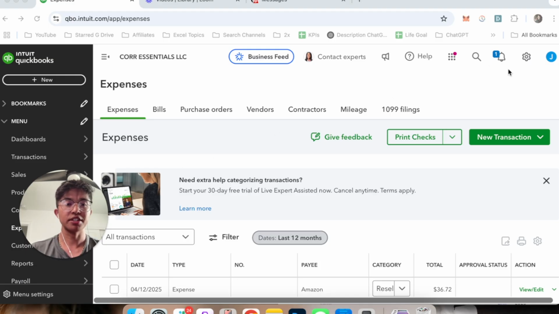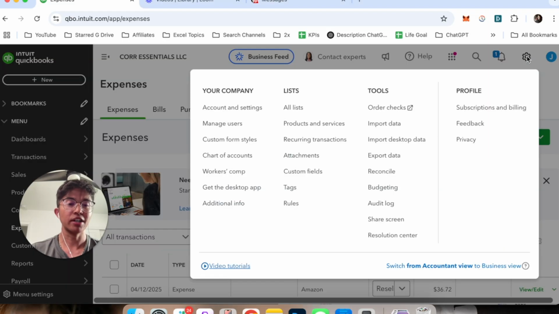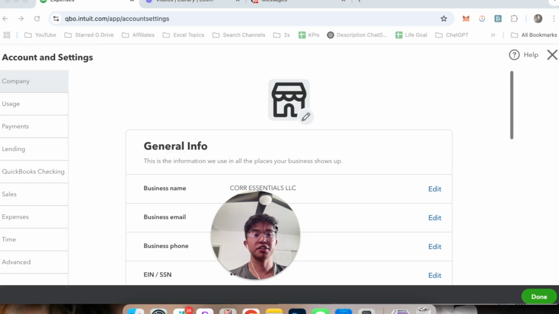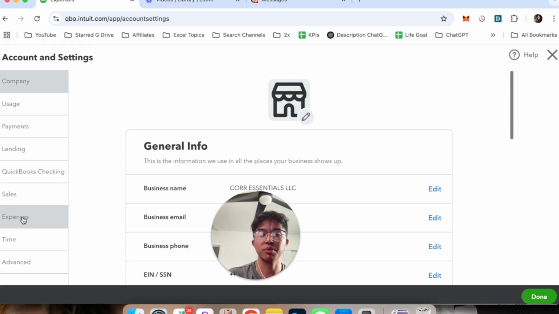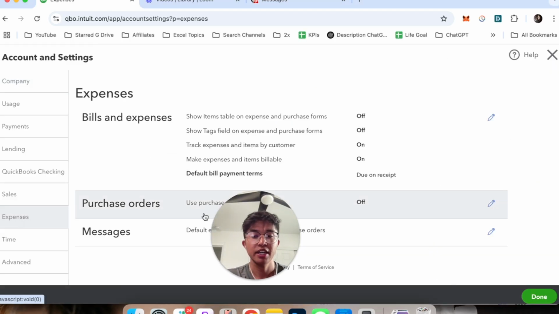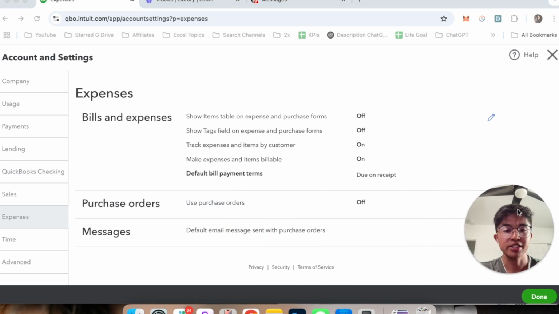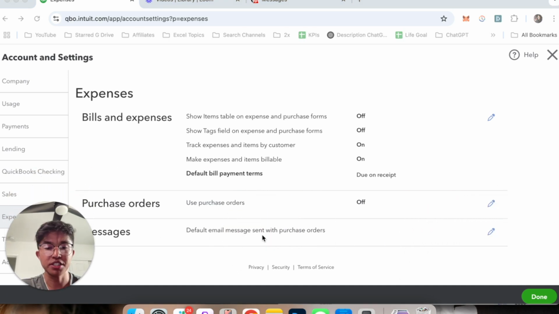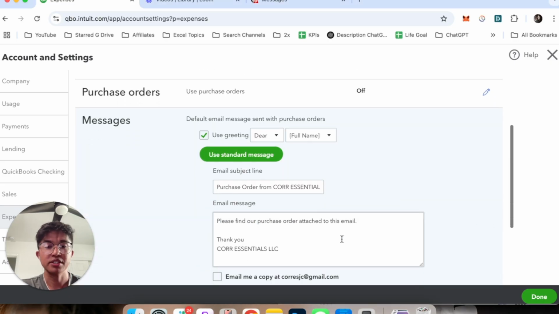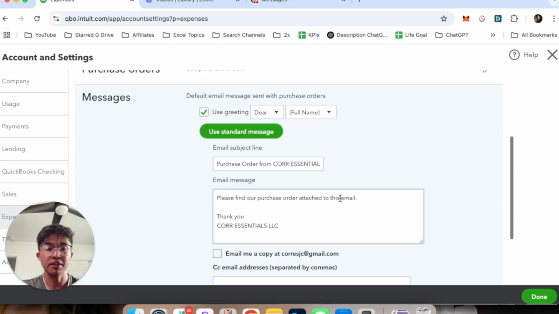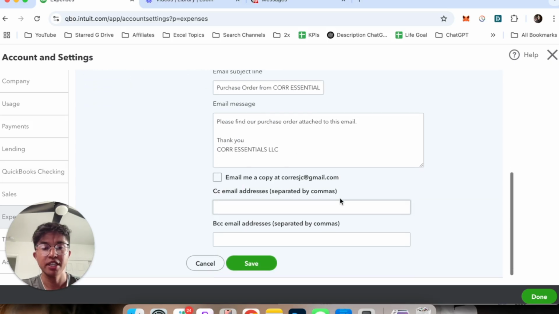In order to change this, what you're first going to do is log on to QuickBooks. Then you want to click on the gear icon on the upper right hand corner. Then click on Account and Settings. And then once you're on this page here, on the left hand side, you want to click on Expenses. And then next, you want to click on where it says Messages, and then click on Default Email Message Sent with Purchase Orders, and then click on the pencil icon. Afterwards, this is where you can actually change the email subject line, the email message, etc.